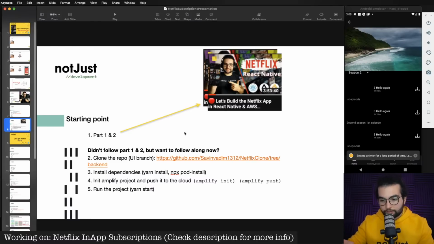If you just came to this video, I encourage you to follow along the first and the second part. However, if you're interested in only the in-app subscription, then you can clone the repository, not the UI branch, but the backend branch by following this URL, Netflix clone on my profile, and then choose the backend branch.